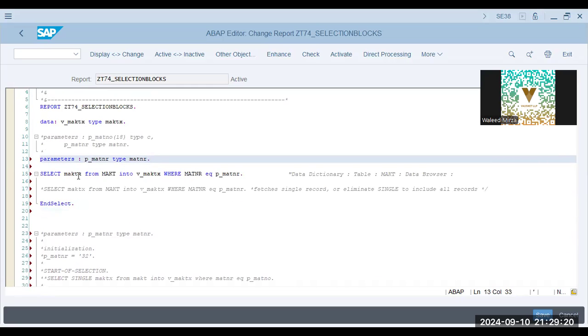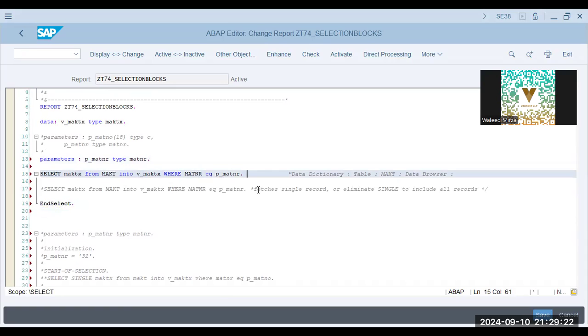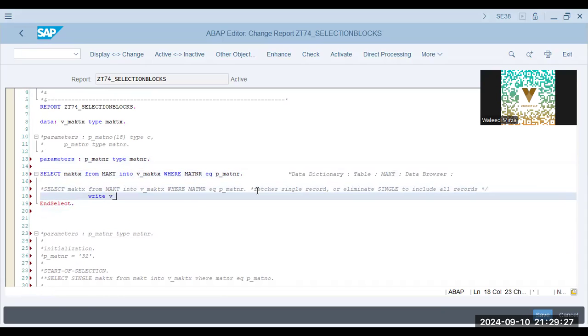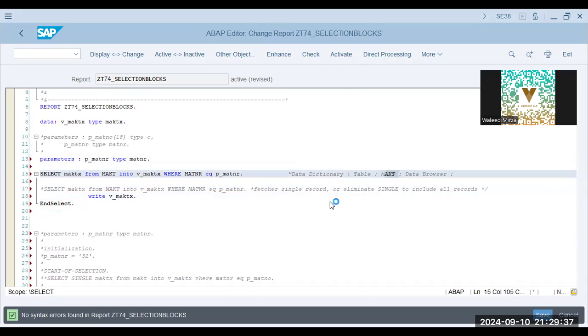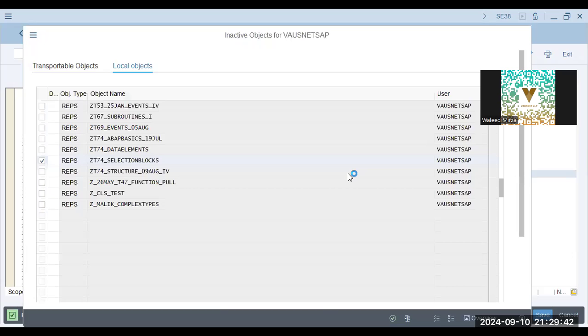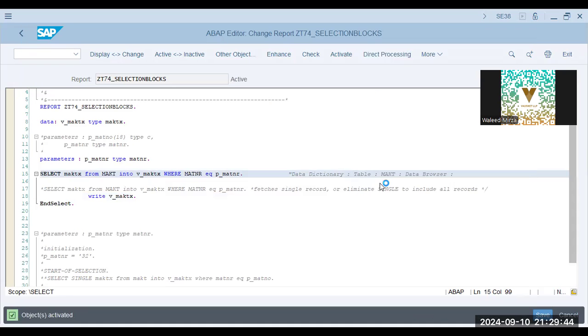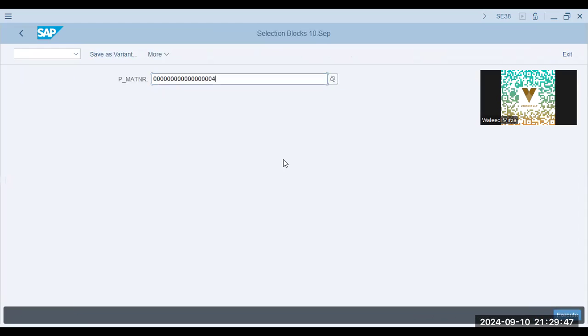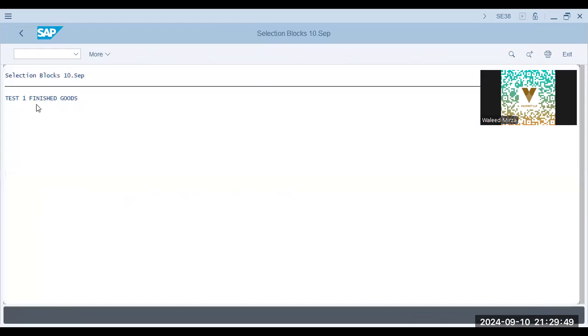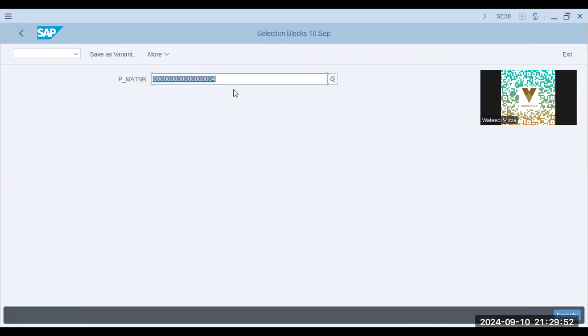Parameters p_matnr type matnr. Select maktx from MAKT into v_maktx where matnr is equal to p_matnr, and write v_maktx. Okay, check. And we'll also see MAKT as well. For no initialization.